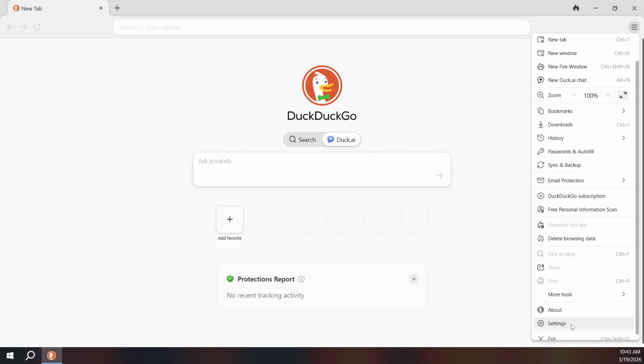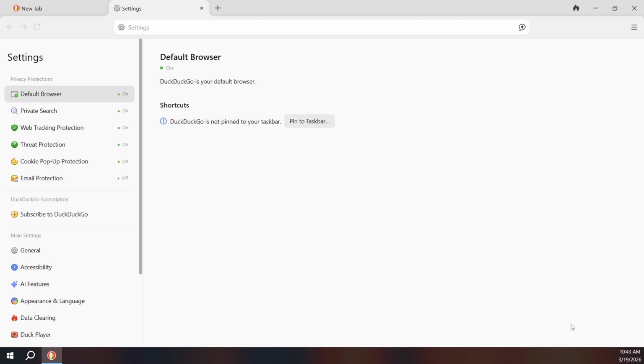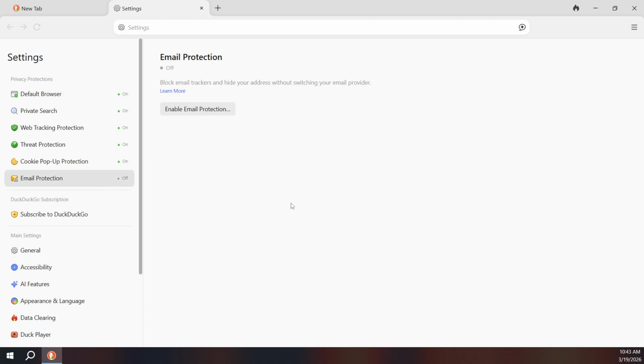If you don't see settings right away, expand the menu or look for an option labeled something like App Settings or Browser Settings. Just make sure you land in the main settings area. Inside Settings, find and select Email Protection. This section explains how the service works and what enabling it will do. You'll typically see a short description about removing trackers and forwarding messages to your existing inbox.